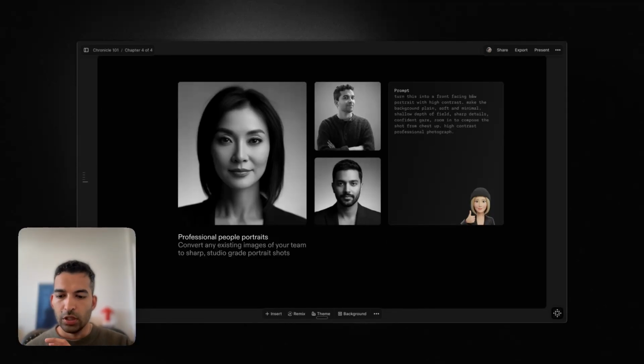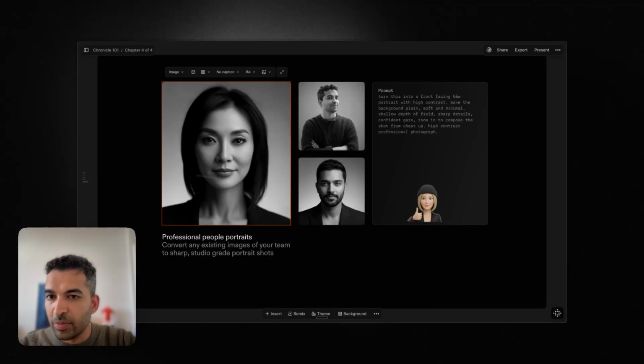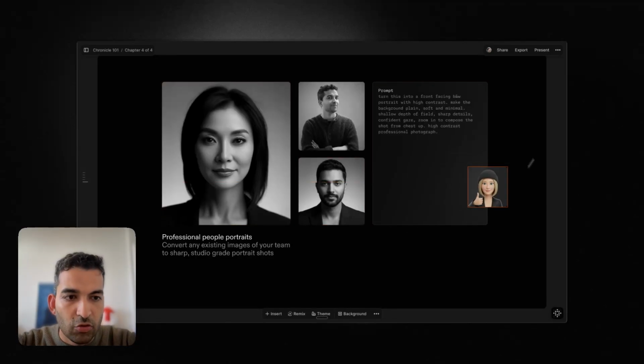You can also do drastic changes to images. So for example, I generated this Apple style Memoji avatar straight from this picture that I also generated with the prompt. Typically, these kind of operations also work really well. But one thing I did here was also remove the background, which you can do quite easily in Chronicle.